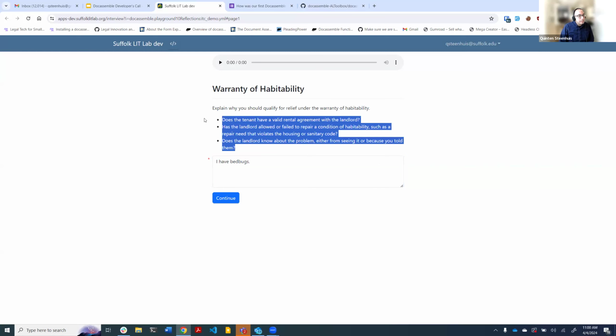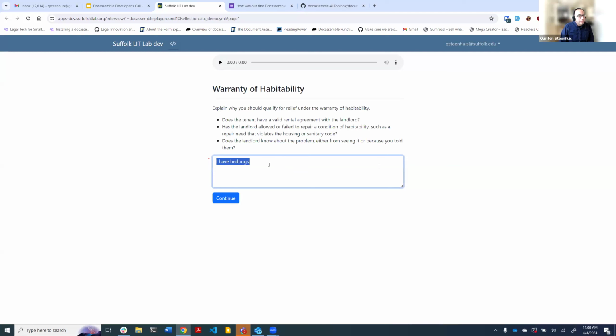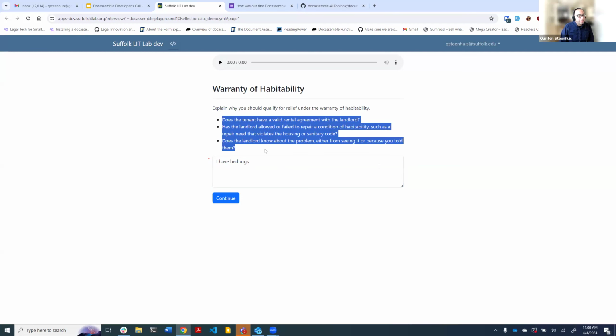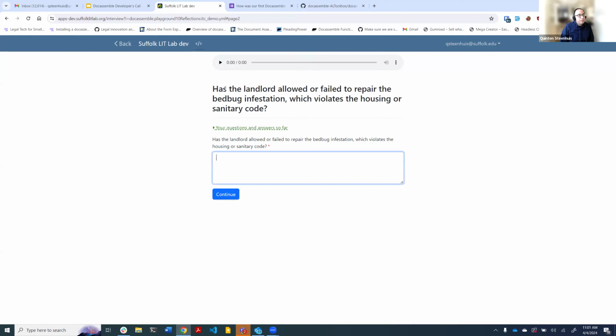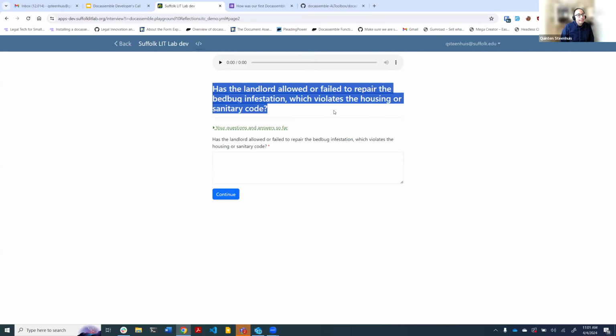Behind the scenes, the large language model is being provided this set of bullets, and it's going to evaluate the user's response. I have bed bugs. See if it meets all three of these points. Have they answered all three of these questions completely and in enough detail to match this rubric? And we're using the less powerful model here, the 3.5 model. And we would expect this is not complete, right? We haven't hit all three of these points. So this is a question that's generated dynamically by GPT 3.5, a follow-up question.